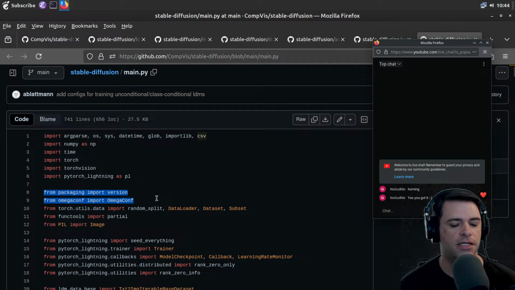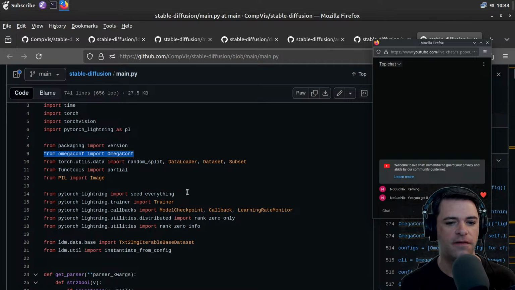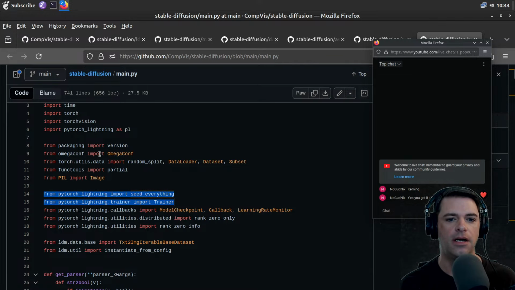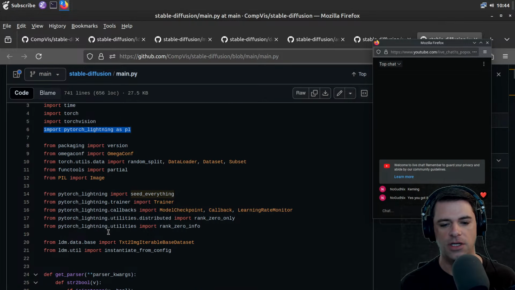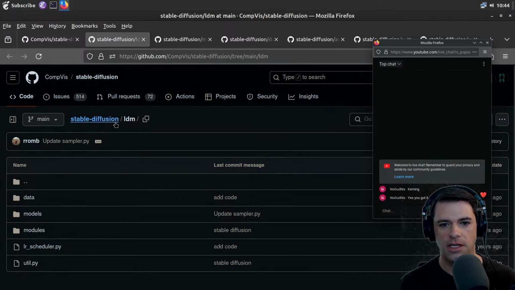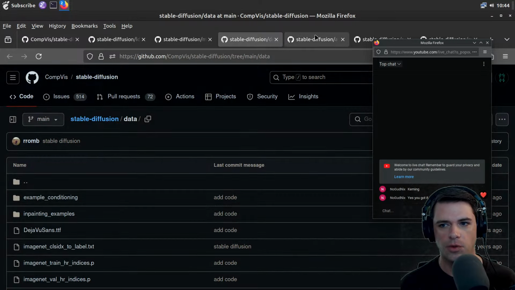We're importing some packaging stuff. That's probably not too important. Whatever OmegaConf is, maybe some configuration stuff. And then we have PyTorch Lightning, which I guess was already imported up here. Whatever that is, maybe Lightning is supposed to be for speed and some PyTorch thing. And then we're importing this LDM, which may be this LDM here. But we'll find out.